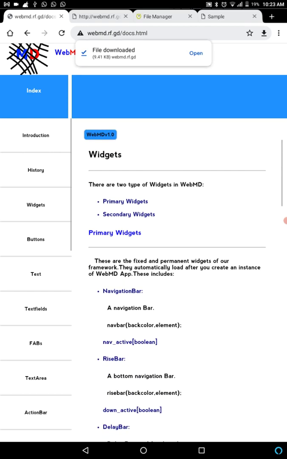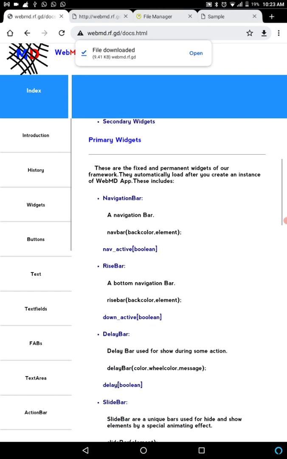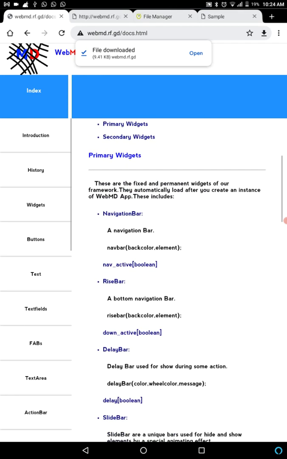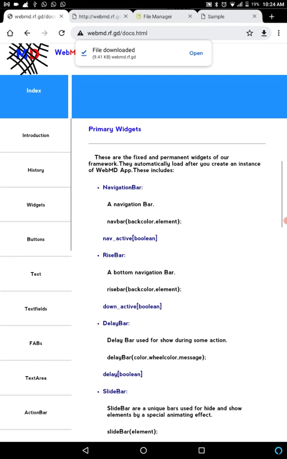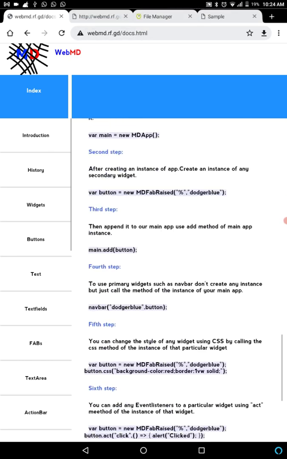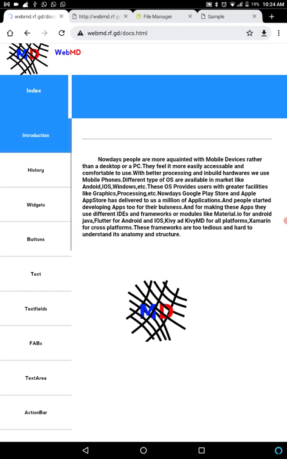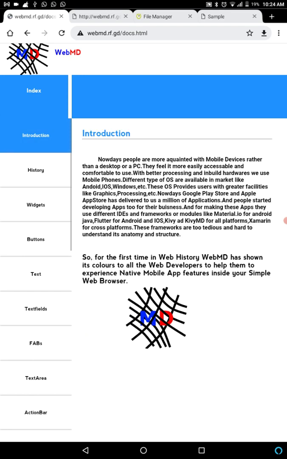After downloading, you can see the widgets. Here are the primary widgets of the WebMD framework. We have navigation bar, slide bar, and everything like this. So first of all, let me tell you about WebMD. What's WebMD? WebMD is just a framework to make native mobile apps in your websites.